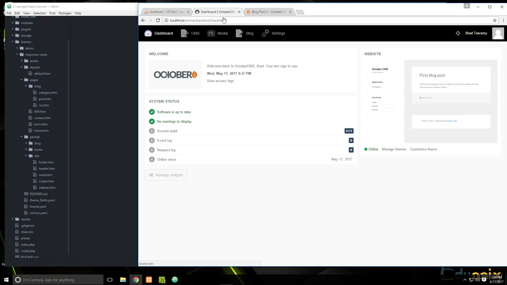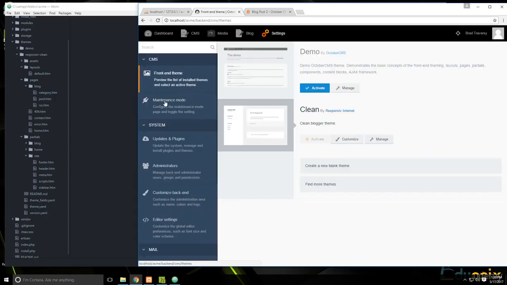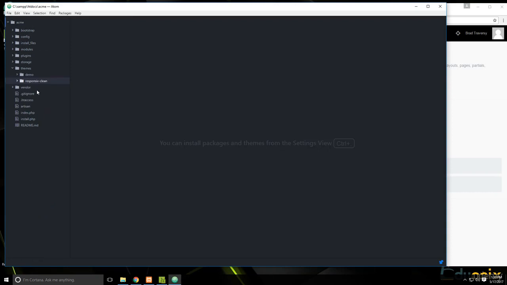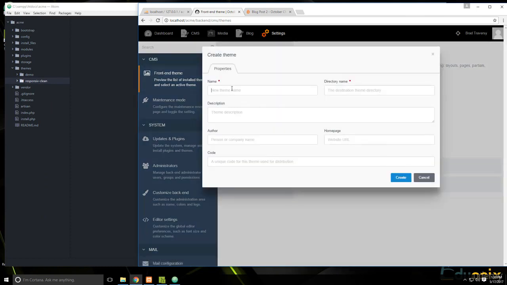Okay, so we're going to go to settings and then let's go to front end theme. And instead of just creating all the files in this theme folder right here manually, we can just generate a blank theme. So let's go ahead and click that. It's going to ask us some questions. The new theme name, let's call it Acme. Actually, we'll make this capital because it'll automatically lowercase the directory name. Description, we'll just say simple.